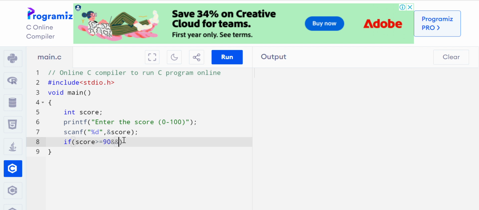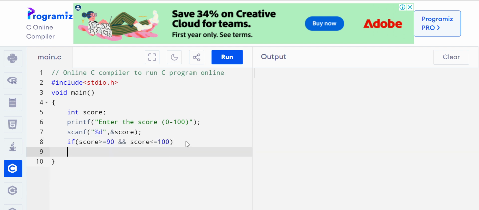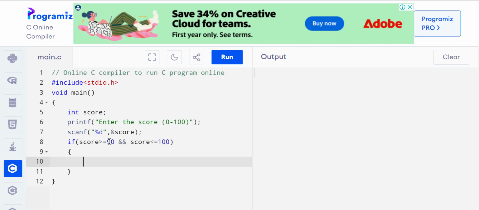So for that I have to use double ampersand. This is nothing but logical AND, which means the value has to satisfy this condition as well as this condition. It should be within the range of 90 to 100, greater than or equal to 90 and also less than or equal to 100.